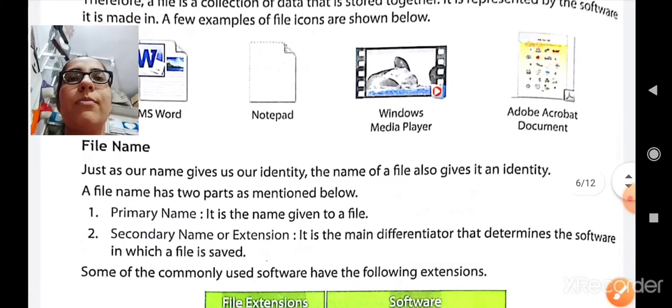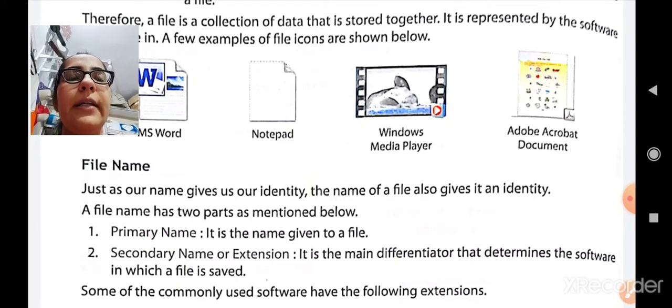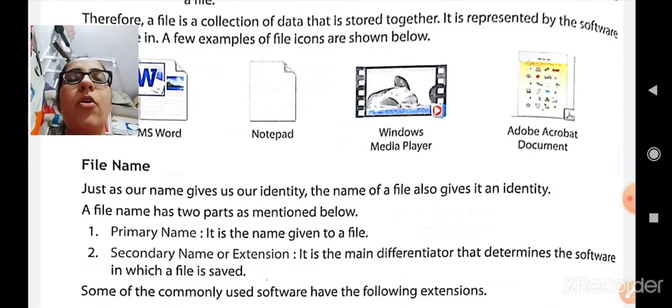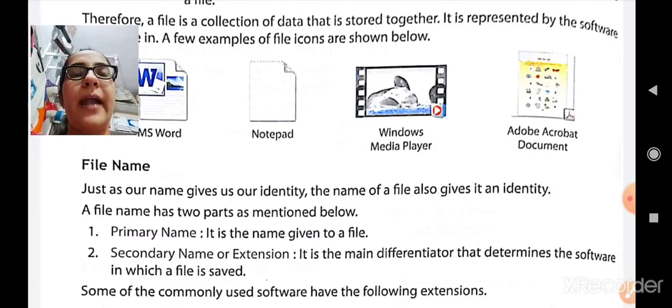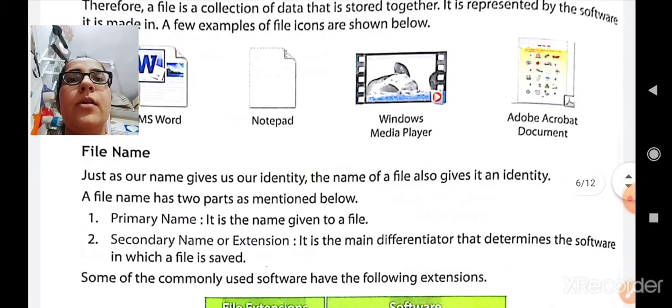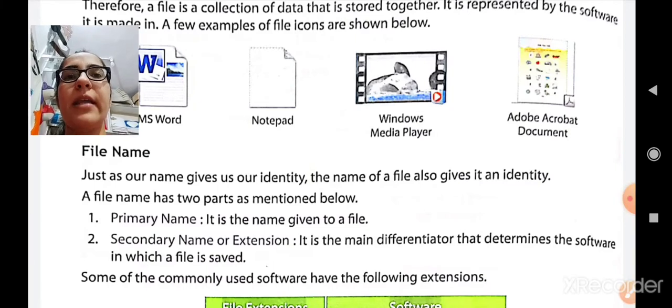Now let us move further to the file name. Just as our name gives us our identity, the name of the file also gives it its identity. As we all have different names and we identify ourselves by the name, people call us or know us by our name. In the same way, the file also has its identity by its name. So the file name has two parts. First is the primary name. It is the name given to the file. Whatever name you want to give to your file, you can give it. That is called the primary name.